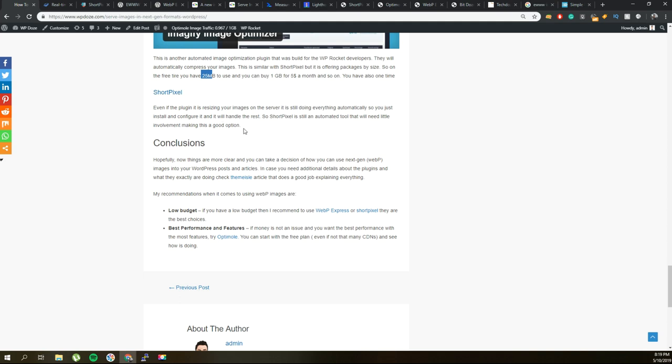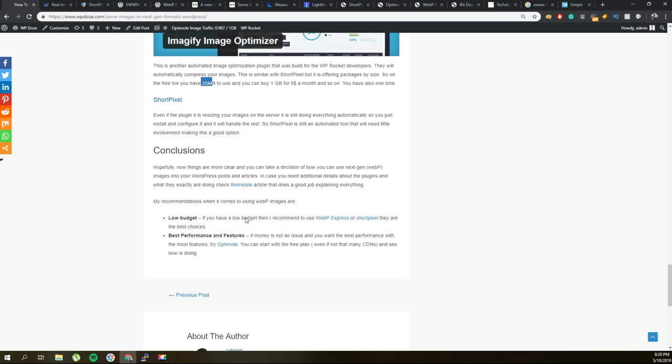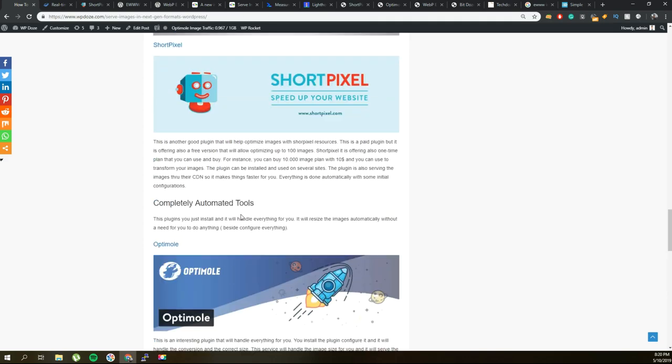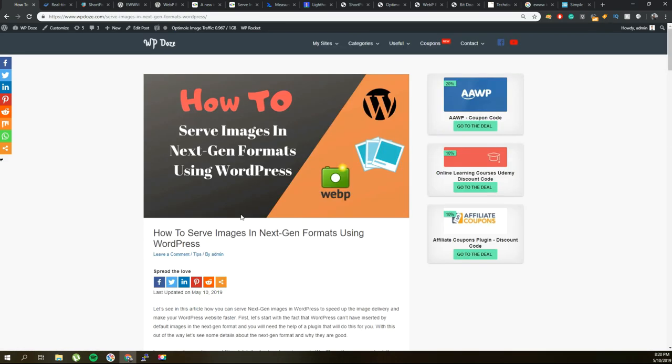My recommendation is to use the Optimole plugin if you have the budget for this, because it is using a CDN and it is also using the right format for your images out of the box. You don't need to do anything, so it is a great plugin that is offering a lot of good features for you. So about the next gen format and WordPress and plugins, this is about it.